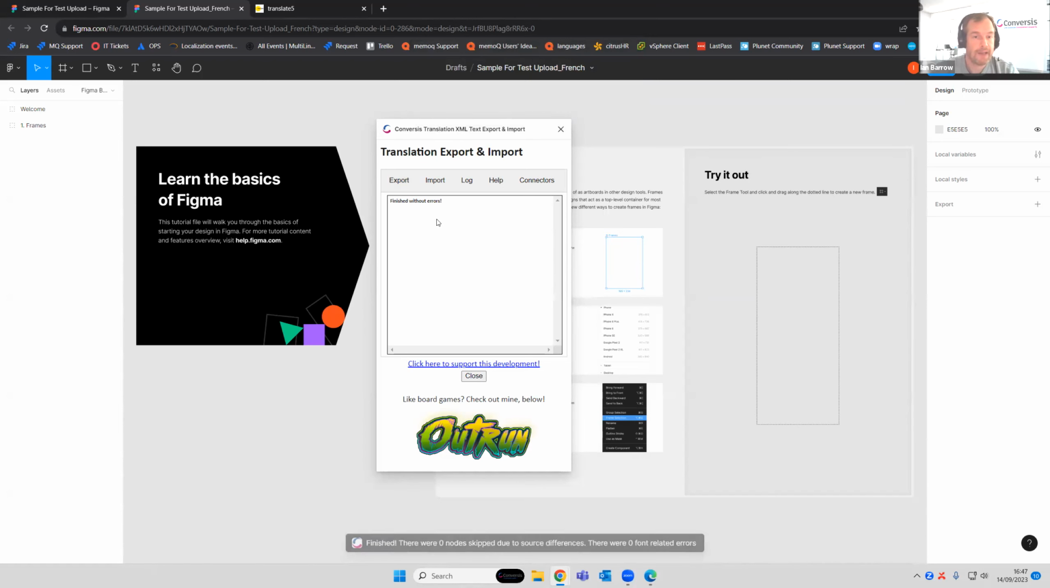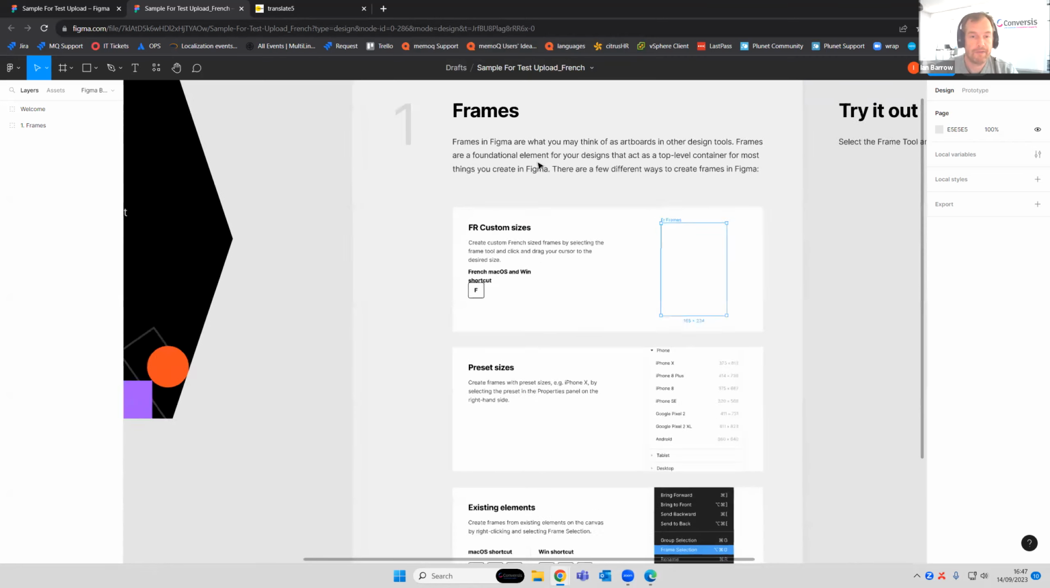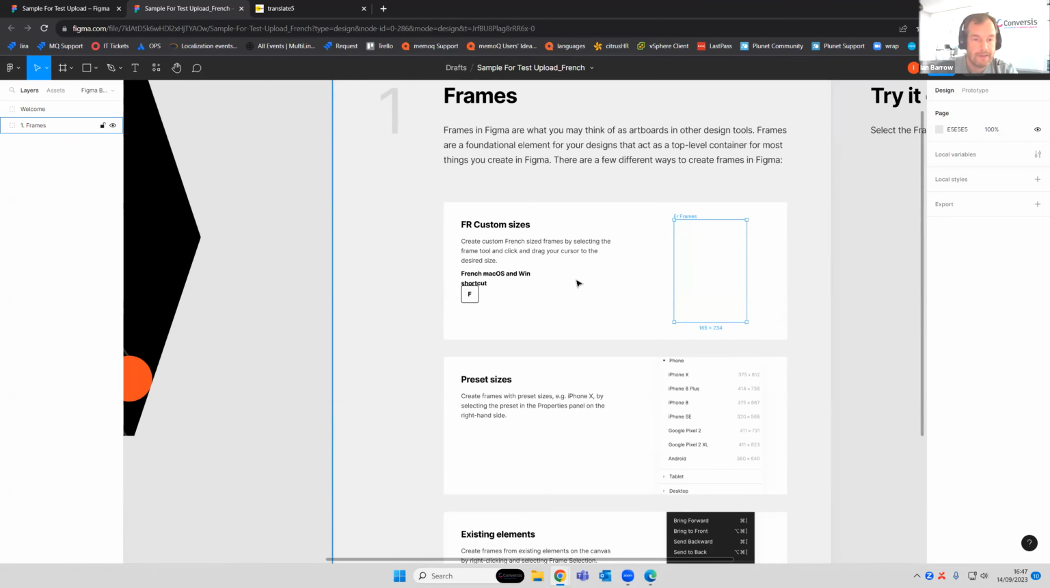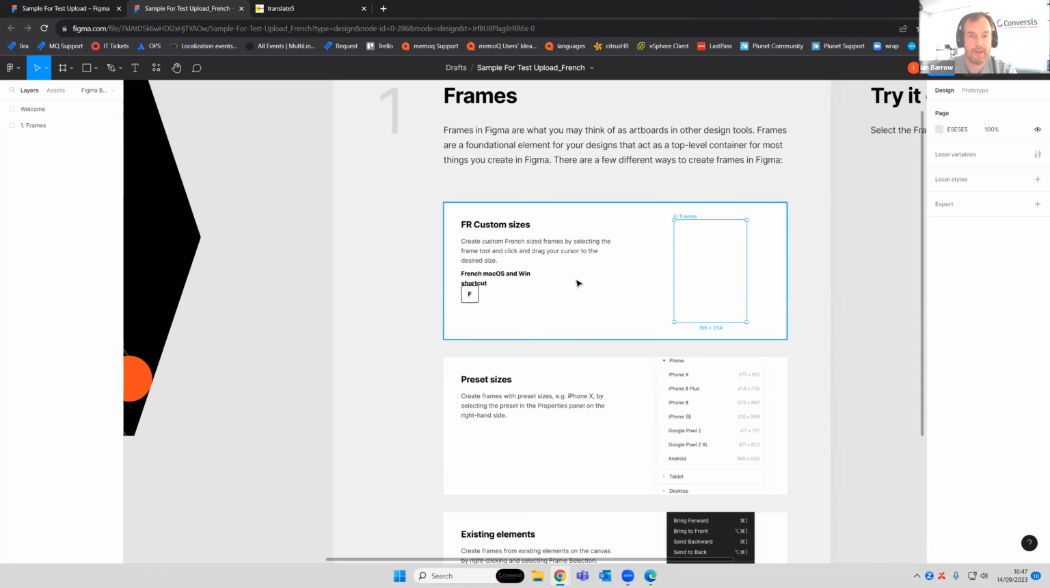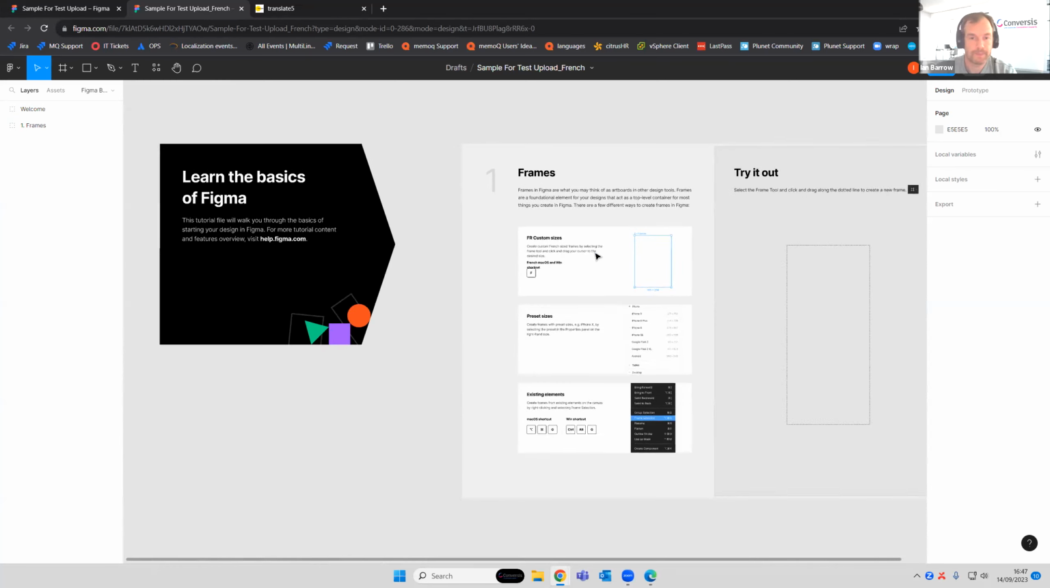If there are any issues during the process, it will put them in the error log. Otherwise, it should finish, and you can see from what we did earlier on, we now have the French translated text within the diagram. It can then be edited for further editing, layout adjustments, etc., as you do with any design file post-translation.